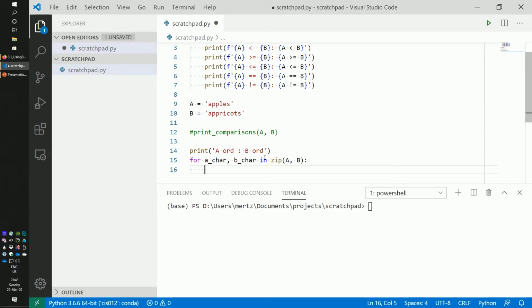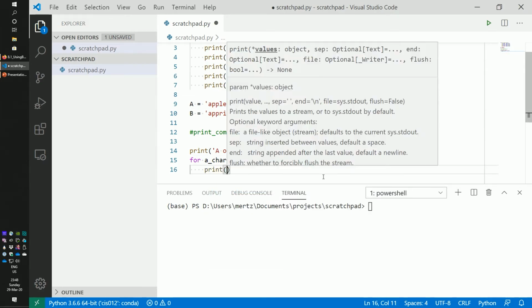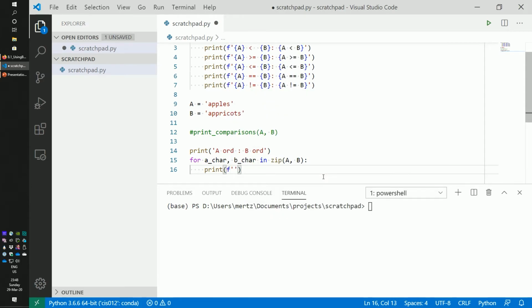what zip does here is it takes these and combines the two together as a tuple. It's going to give me a tuple of tuples: AA, then PP, then PP, and then LR, and then EI, and then SC. And then it's going to stop there. So let's see what happens here. We're going to print out each character here, so the ordinal value of each character.